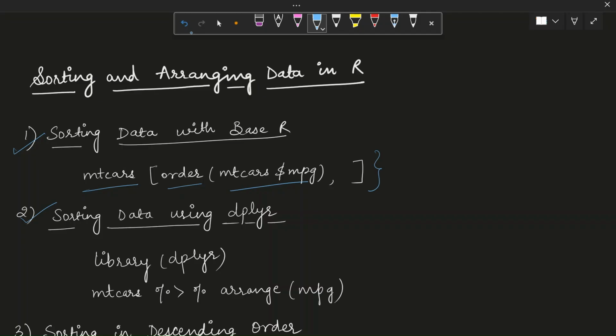The next one is sorting data using the dplyr library. This statement just simply imports our library, and now this is responsible for sorting the dataset by MPG in descending order. This statement and this statement work similarly, sorting the data using MPG in ascending order.